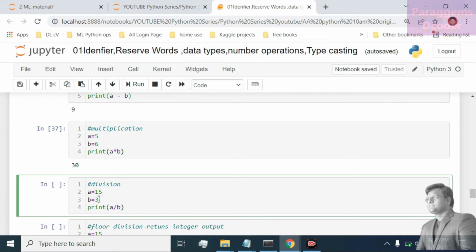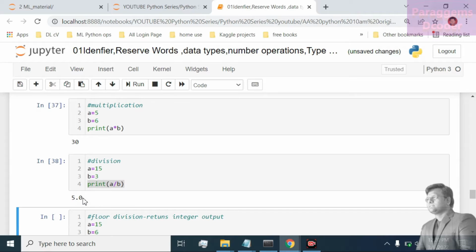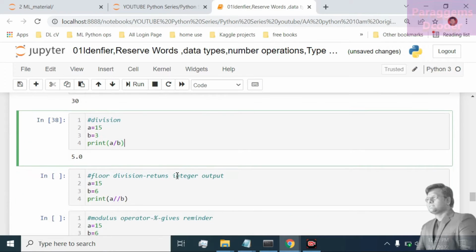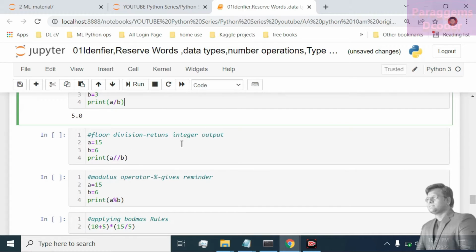And similarly for the division, here A is 15 and B is 3, what will be the division? The division will be 5.0. Now you will ask, why this float number? By default, division returns a float value. You can change this into an int value also by typecasting. In future we will see that type of typecasting also.